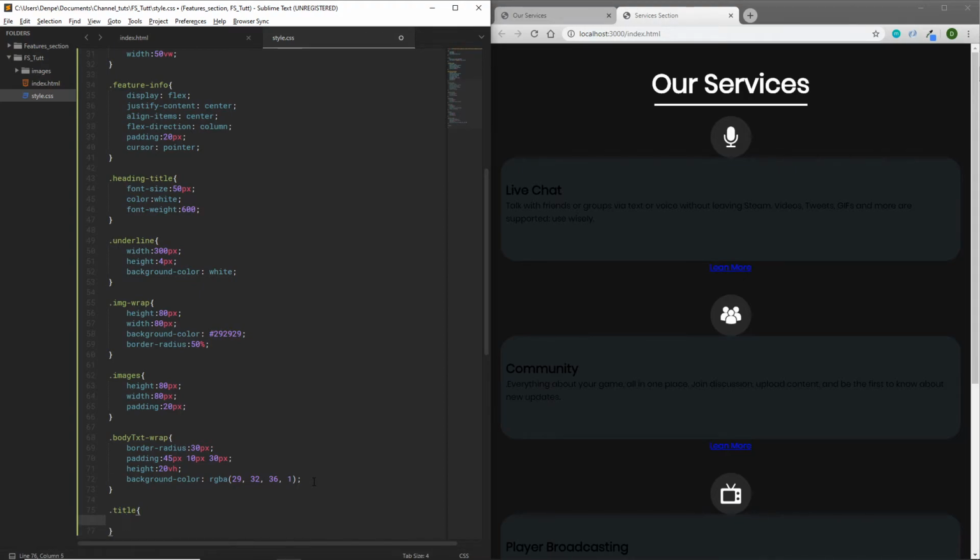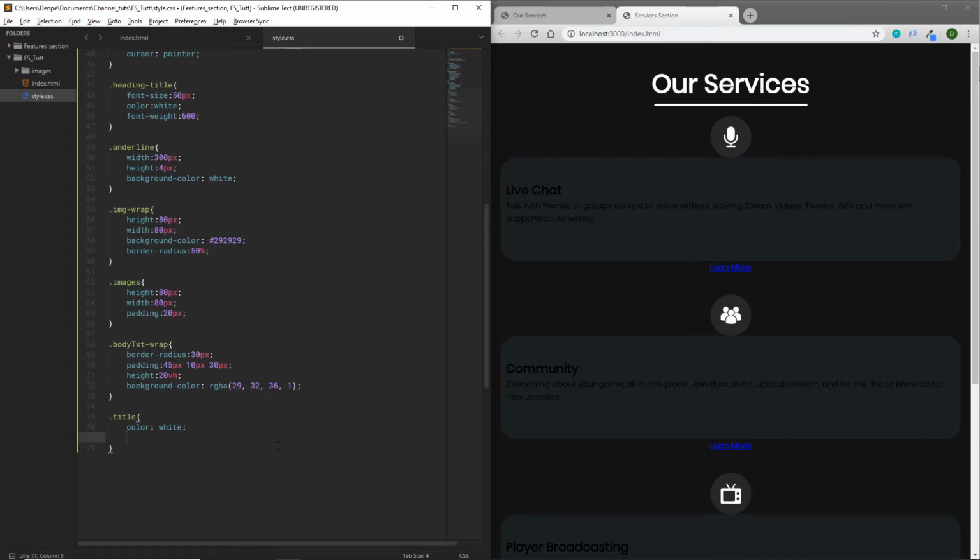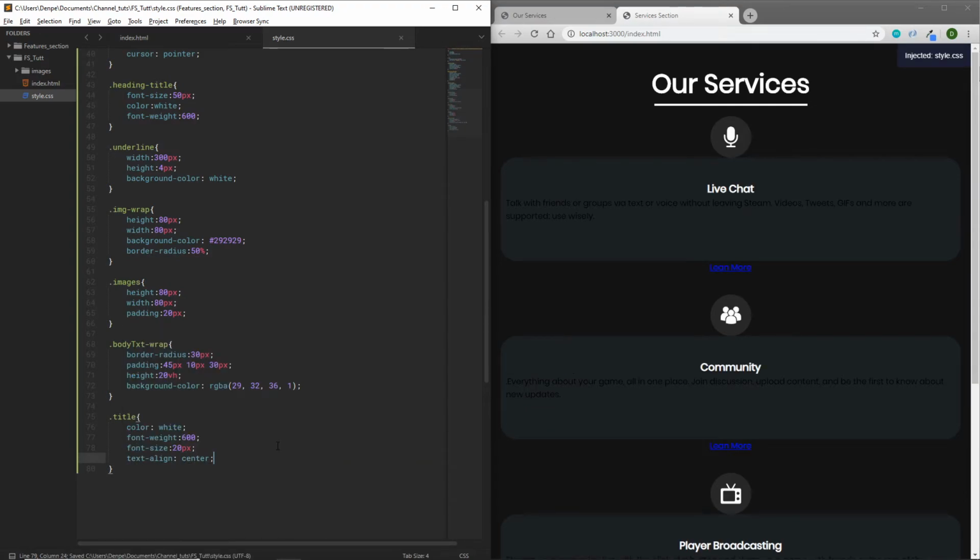So it's going to have a color of white. Scroll down a little. There we go. Title of white. We're going to have a font weight of 600, like the page title. Okay, so 600. And then we're going to have a font size of 20 pixels. Okay. And then we're going to have a text align of center. Okay. Now we're going to do the paragraph as well.